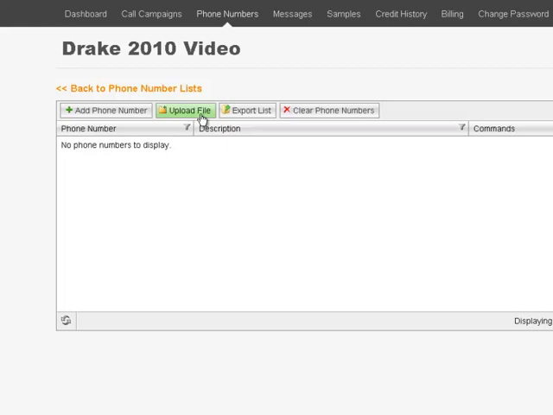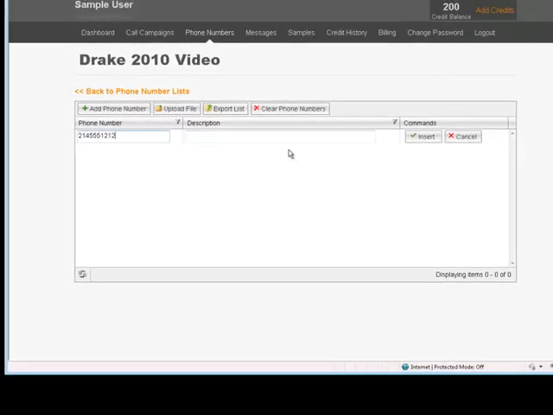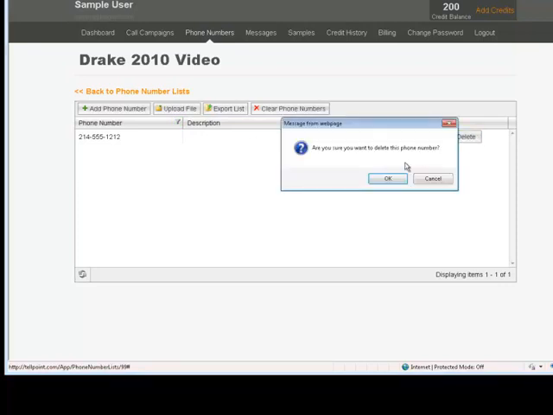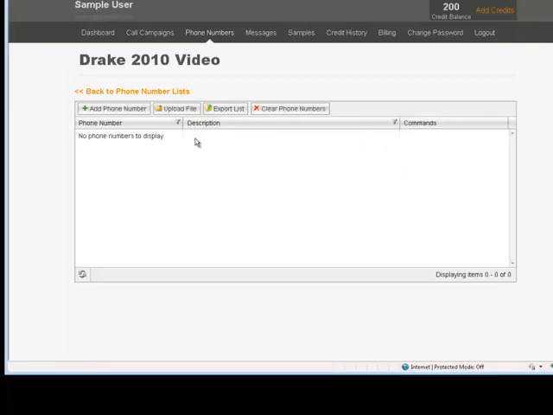Now there are a couple of options here. I can add numbers individually. If I wanted to, I could come in here and insert each number individually. That's one method, but as you can see, it's going to take you quite a bit of time to import a lot of numbers. What you can do is hit Upload File.